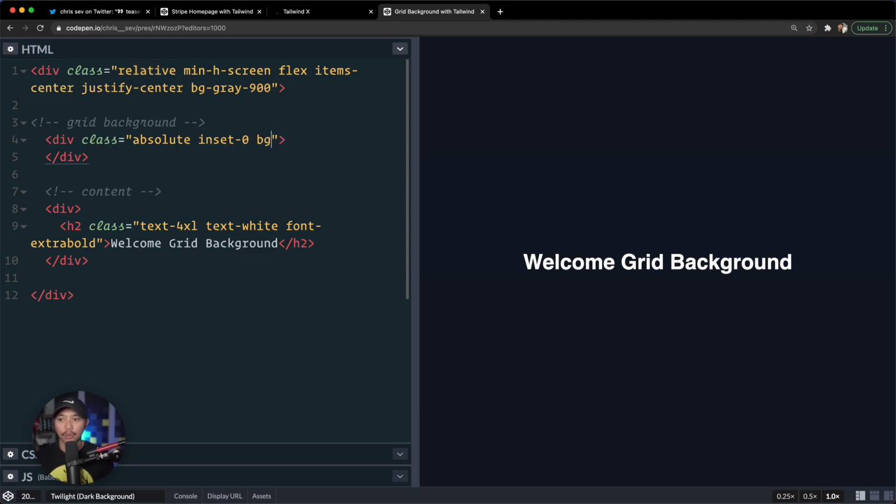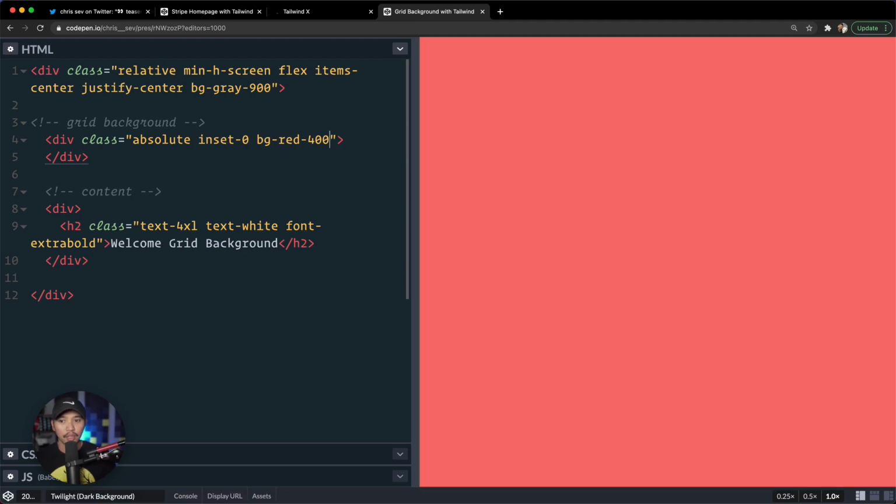Okay, so we have that. And just to show that it's working, background red 500. And there it is. But you'll notice that the red background is taking place over the content. So we have to say content, hey, class is relative. And that brings it above the absolutely positioned item. Okay, so that's good enough there.